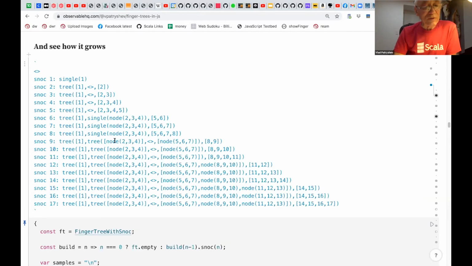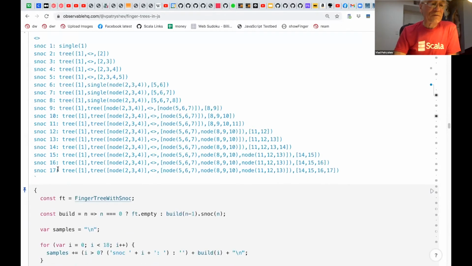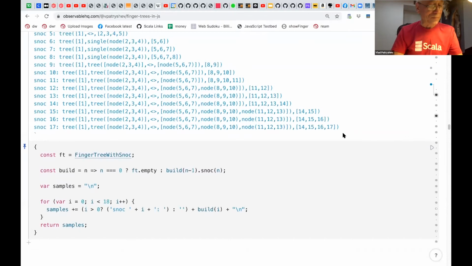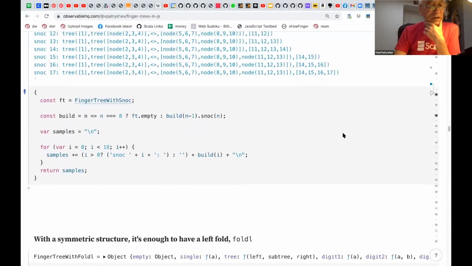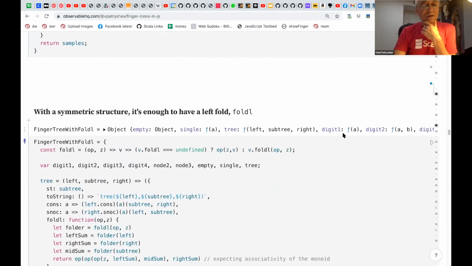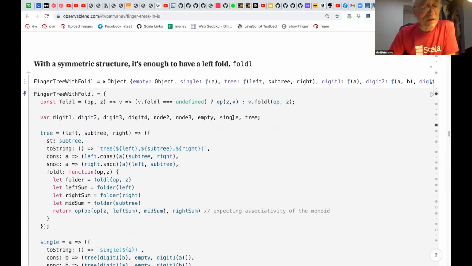And that single, you know how it grows. It creates a tree with 2 nodes and empty in the middle. So that's how it grows gradually to snoc of 7. This is not exactly very beautiful, but I'll get a beautiful representation a little bit later. Because this structure is symmetric, we don't have to write fold left and fold right. Well, we can, but it will basically look the same.